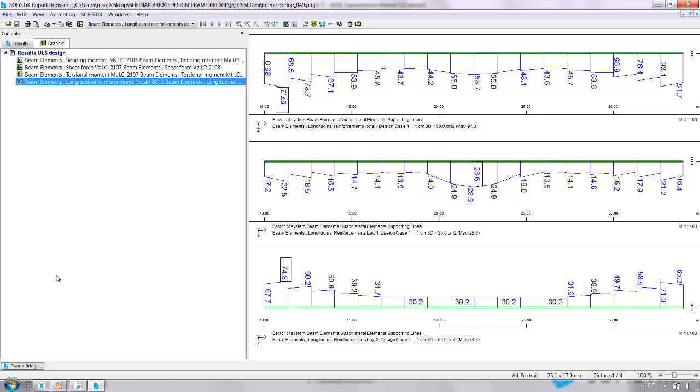So here we have the results of the longitudinal reinforcement, total. Then we have the longitudinal reinforcement at layer number 1, which will be the bottom of the cross section. And then we have the longitudinal reinforcement at layer number 2, which will be the top of the cross section.